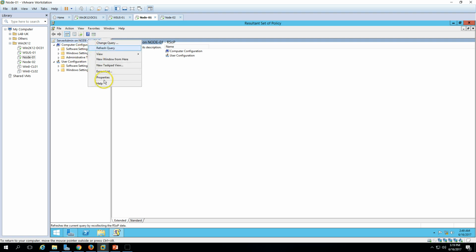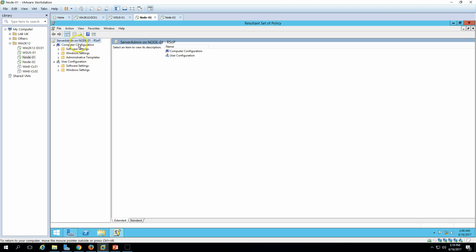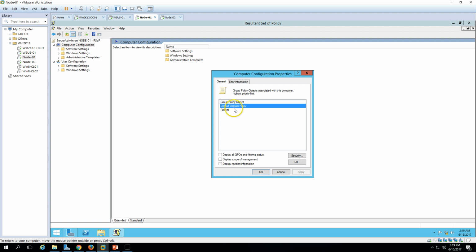If you go here and go to properties, basically you can see the username and computer name for which the policy applies. And if you go to computer configuration and properties, you can see we are getting only two policies right now, which are the default domain policy and firewall.